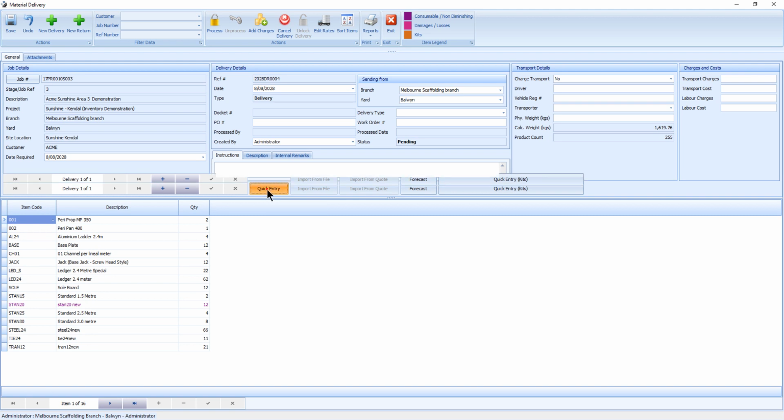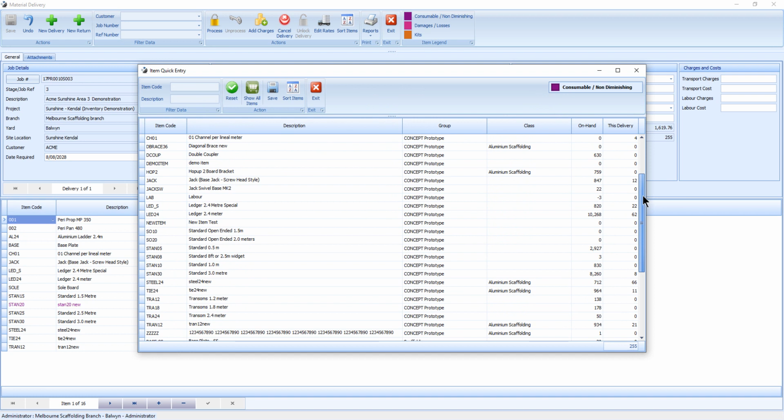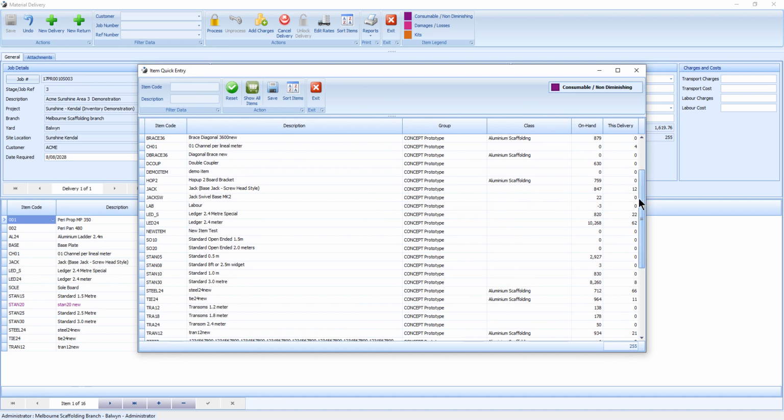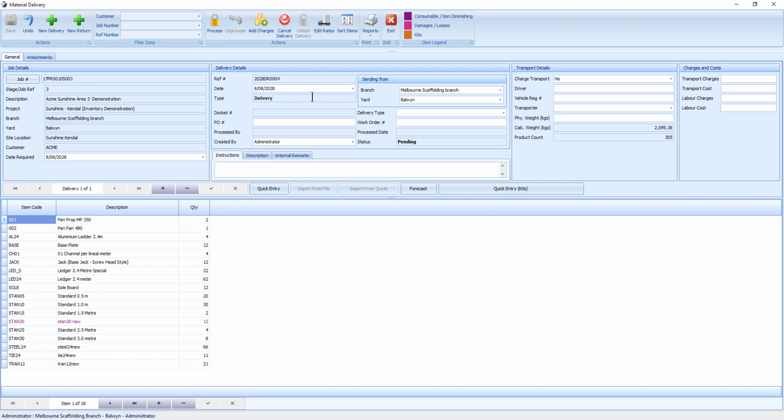After the initial import, we can also use the Quick Entry option to view the items that are included in the delivery. It's then easy to add more items if necessary. For instance, if we want to include another 20 units of the 5 metre standards, simply enter the quantity. Or we could scroll down to the 1 metre standards and choose to deliver 30 units. After making these selections, click Save and then Exit, and these items will be added to the delivery.